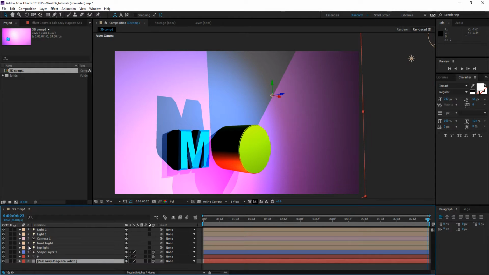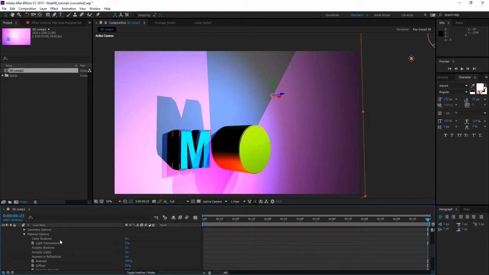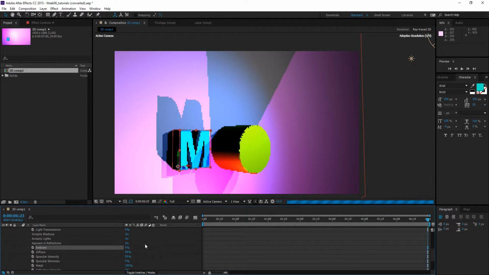So, material options. Let's look at the cylinder. No, we'll do the M. Okay. Material options are right here. Your shadows, highlights, what's going to do. Ambient, you're not going to notice much difference if I crank that down to 0. We're watching the M. See, there's not much difference with the ambient light.